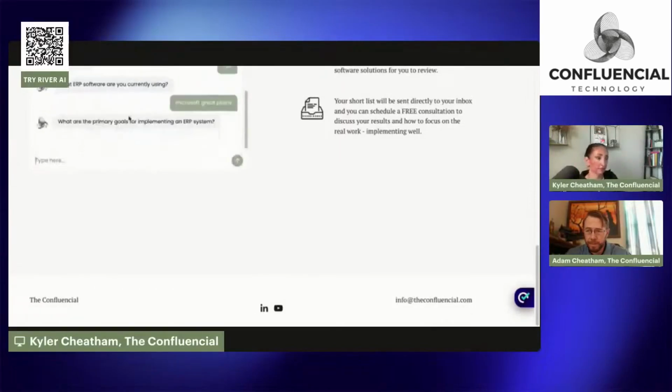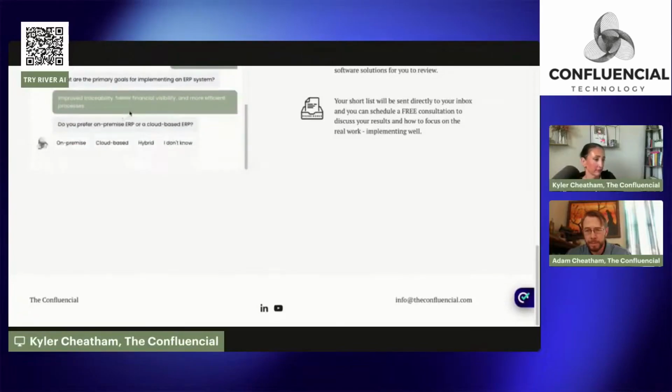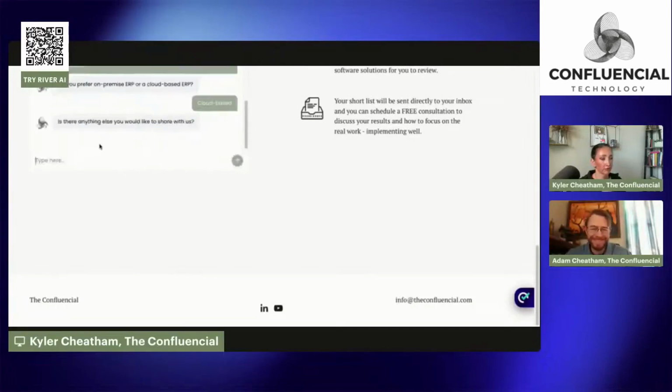What are the primary goals for implementing an ERP system? Improved traceability, better financial visibility, and more efficient processes. Do you prefer an on-premise ERP or a cloud-based ERP? Let's go with cloud-based. Using Microsoft Great Plains on premises for long enough caused me problems. Is there anything else you'd like to share with us? And this is another great opportunity to round out any other things that you want to be able to tell the tool so that it can provide you with a comprehensive response. For right now, we'll just simply say no.